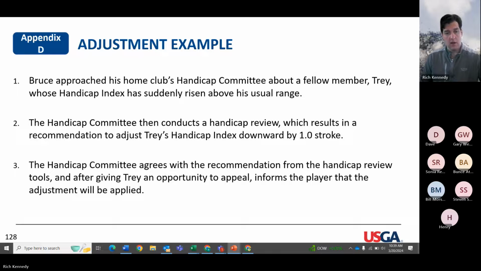You know, your handicap, you were flagged using the World Handicap System review tool. The committee reviewed it. We decided that yes, it's a good idea for your handicap index to be adjusted, and it will be adjusted on this date going forward. And then Bruce has an opportunity to say, hey, I don't think this is right, and he can explain why he doesn't think it's right, and then he's had that opportunity to maybe change the minds of the committee, or not.